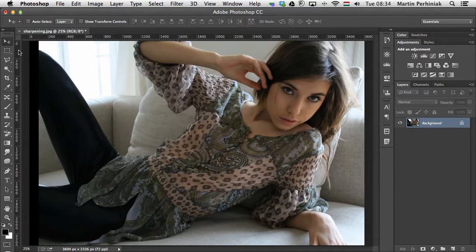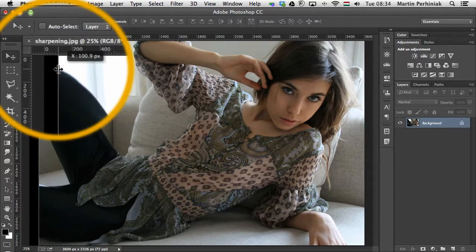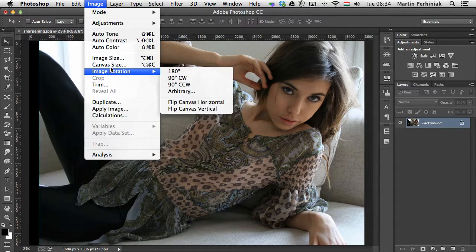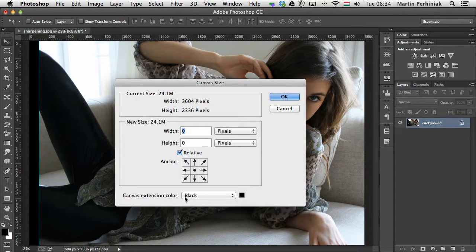And the way I can see it's 100 pixels is by dragging out the guide, and I can check it, and it's actually there 100 pixels. So it was correct. By the way, if you hold down Shift whenever you drag a guide, it can snap to specific pixel sizes. So if I go back to the canvas size, you can also see that we have an option for the extension color, which can be white, gray, foreground, background, or any other color.